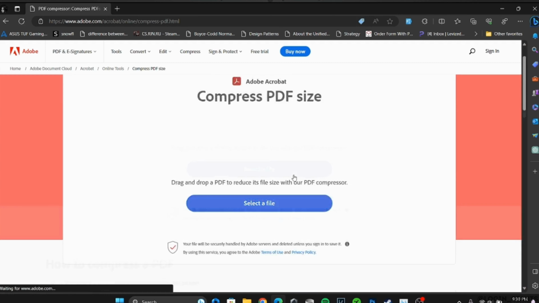How to compress PDF file size without losing quality. So first of all, head over to any web browser and in the search bar search for Adobe. Head over to the very first site. It will land you on this interface.